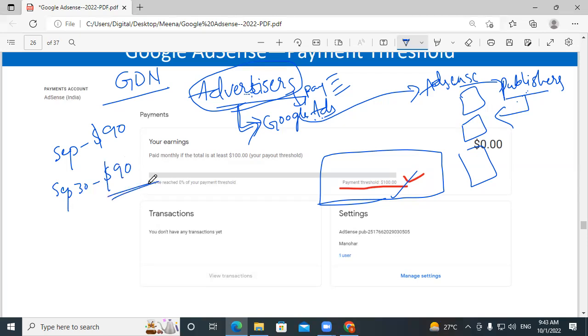I will not get anything this month. I need to wait till October 30th, 31st, or whatever the last day of October is. I need to wait one more month. And let us say next month I earn some $40, just an assumption. What will be my total amount in my dashboard? 90 plus 40, which is $130. Did it cross 100?